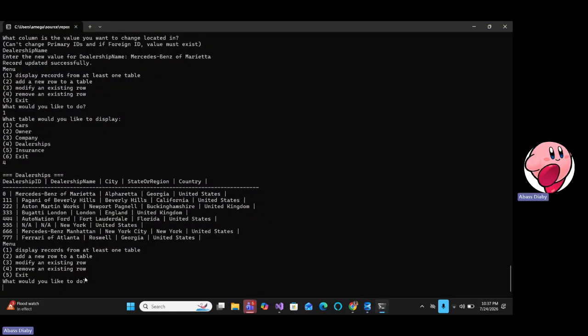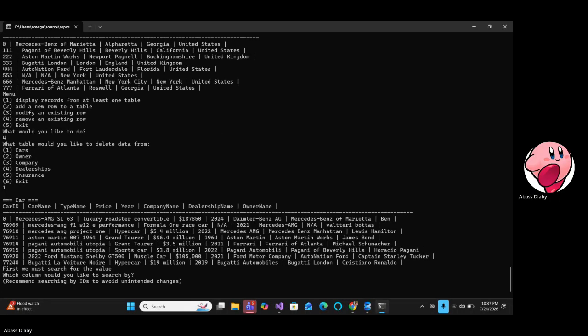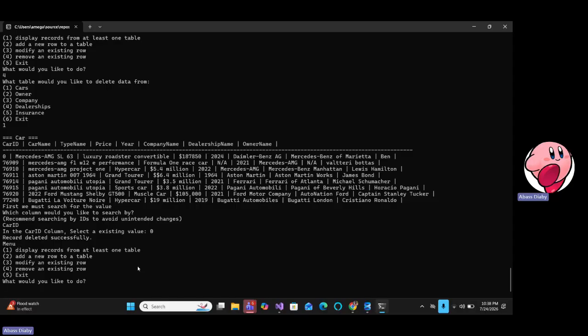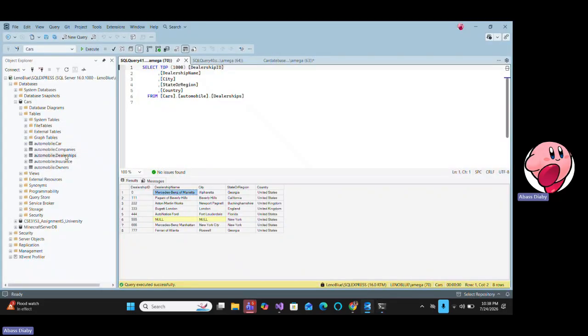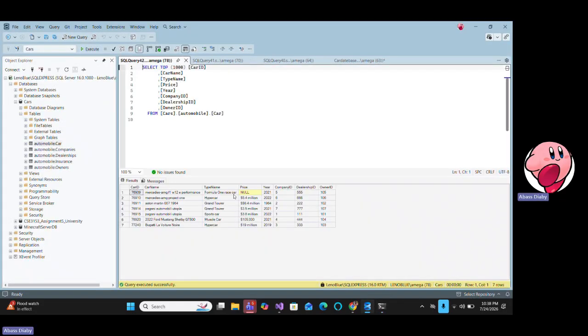Now, just remove a row. We're going to remove the row that we just added. So I will go to 4. Which row would I like to remove? Just go to cars. I'll press 1. Which row would I like to search by? Let's search by car IDs. And that row has been successfully deleted. I'll press 1, press cars, and you can see that the row is no longer here. And I will go here. You can see that it has also been removed from this list as well.